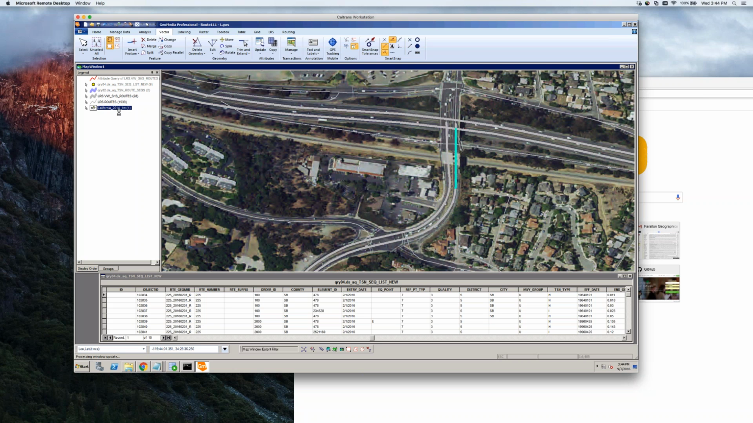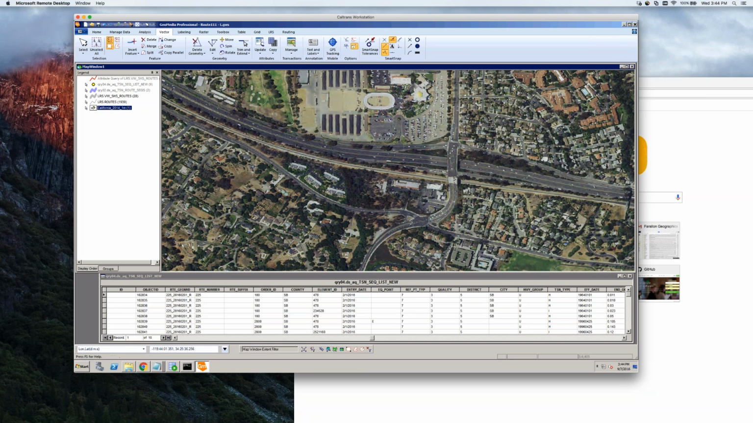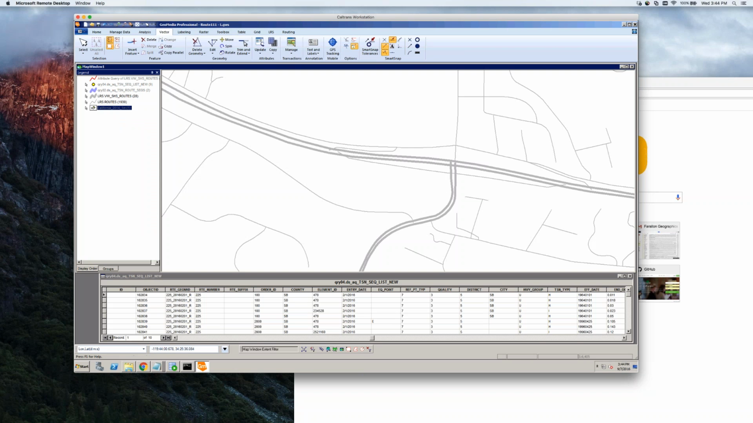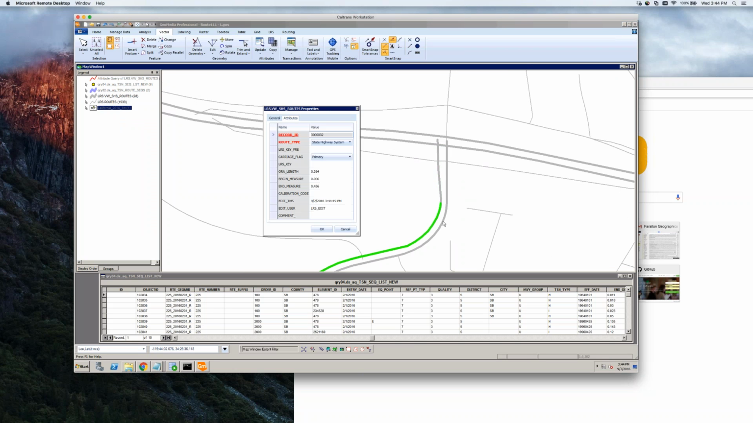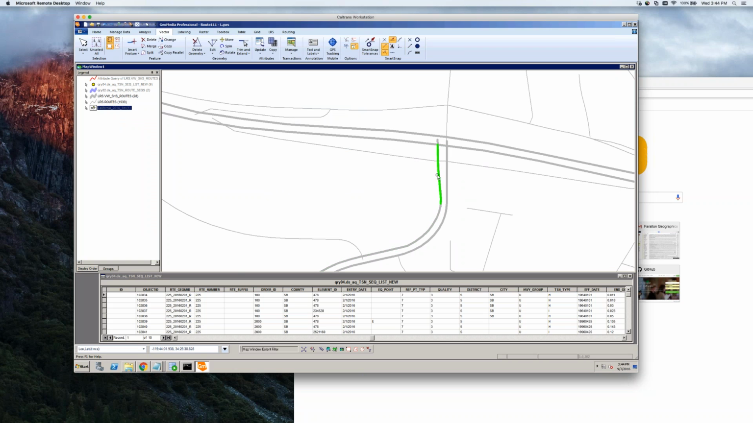All right, I'm going to turn this off. Oh, the imagery drives me crazy. I hate this imagery. Yeah, the NAIP. I hate the NAIP. It's very hard to deal with.